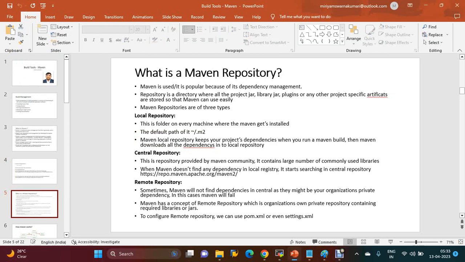What is a Maven repository? Maven is usually popular because it is a dependency management tool. A repository is a directory where all the project jar libraries, plugins, and other specific artifacts are stored under Maven. And Maven repositories are of three types, as I said. One is local repository, central repository, remote repository.